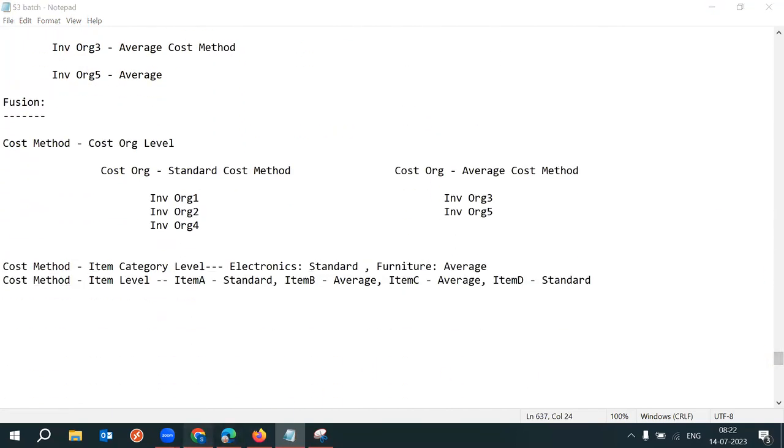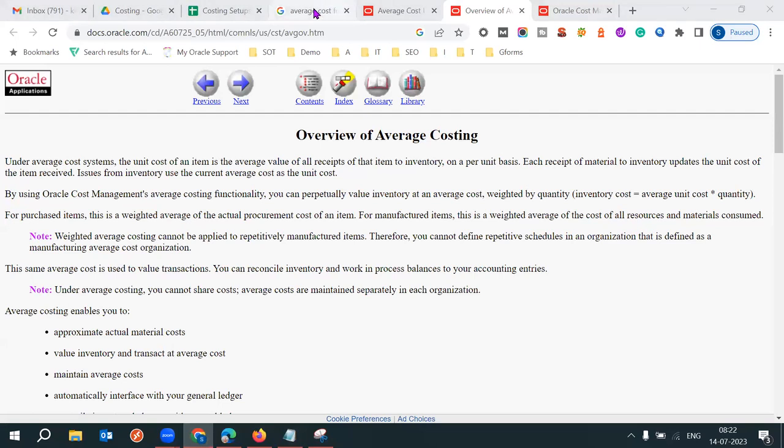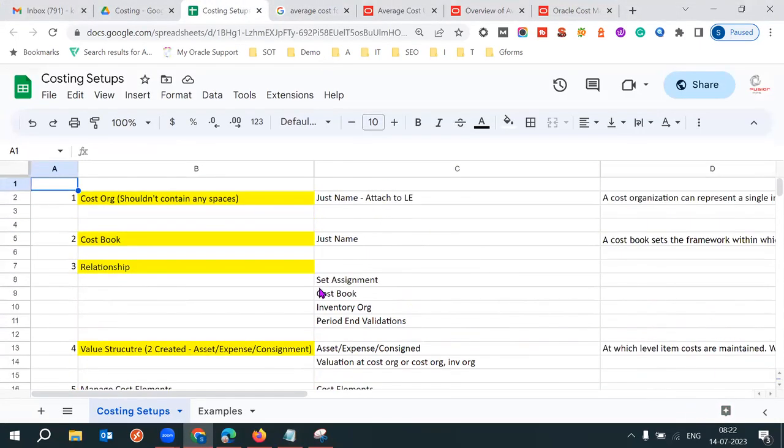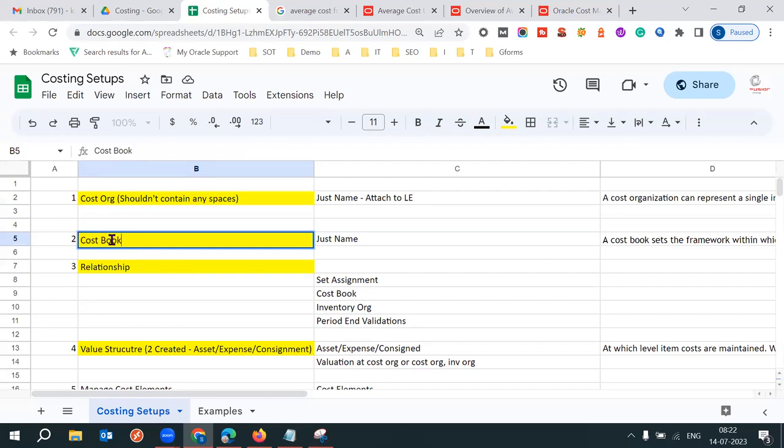Okay. Now, if I show you the configurations, first we have to define the cost organization. We have to define the cost organization first of all. And after that, we have to create a cost book. This is nothing but a book of all the costed transactions, like our ledger book. It's a book of all the costed transactions you'll see here under the cost book.